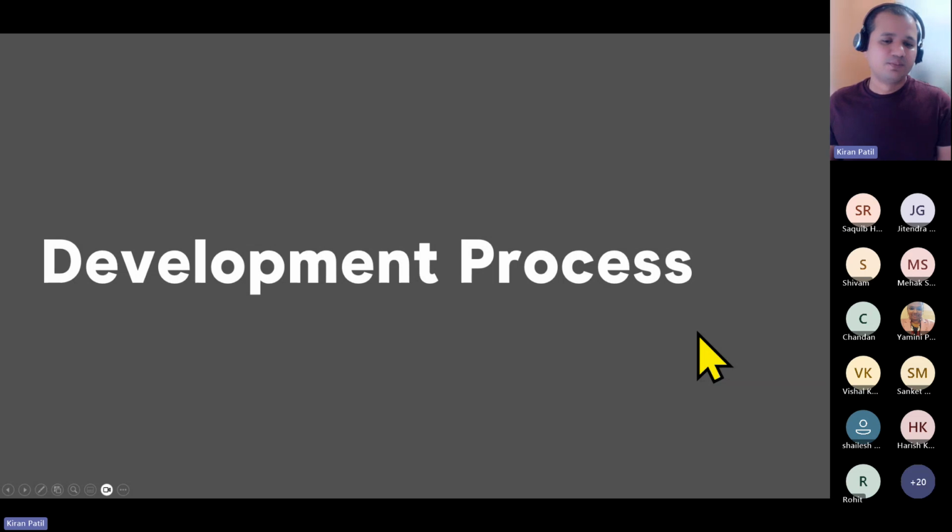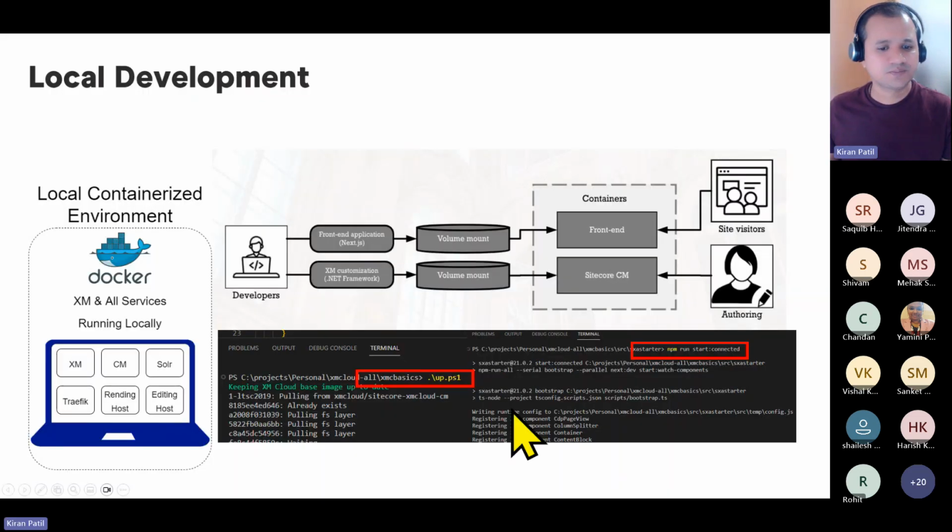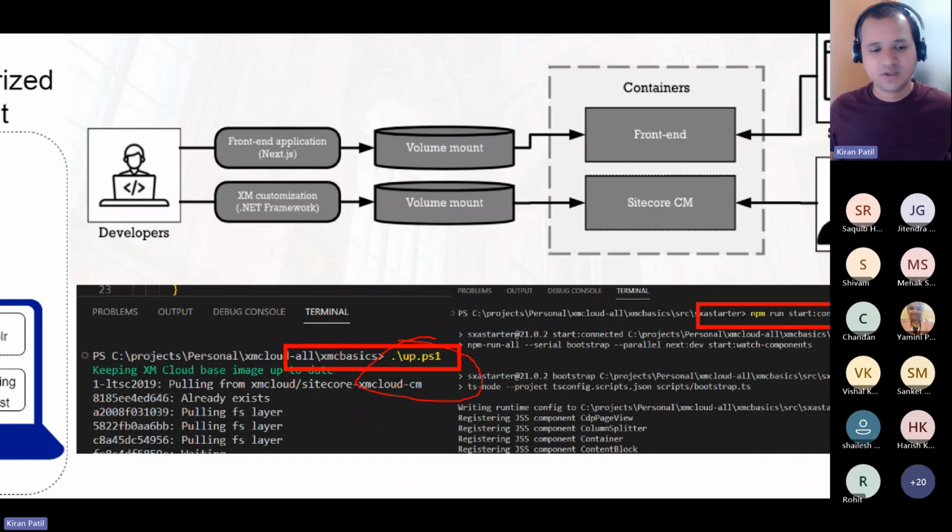So now let's talk about the development process. First things first, the local development. When you set up your XM Cloud instance using the Sitecore starter kit, it will behind the scenes clone the Sitecore starter kit repo to your repo, which you provide during the configuration step. And then it is basically a Docker repository. So you clone that repo, and then you run the up command. When you run the up command, basically your full stack development environment will be running.